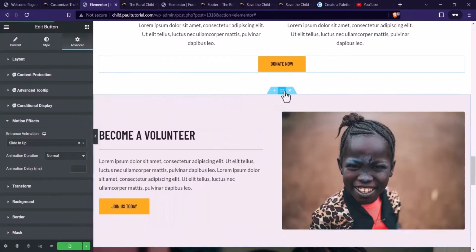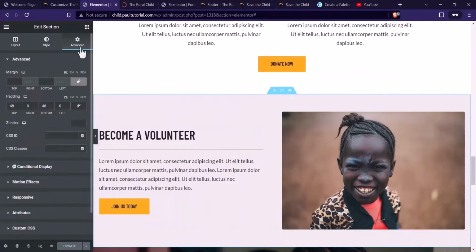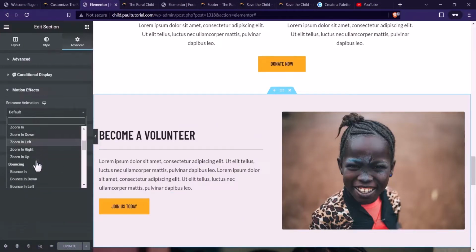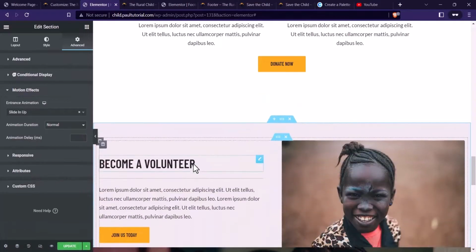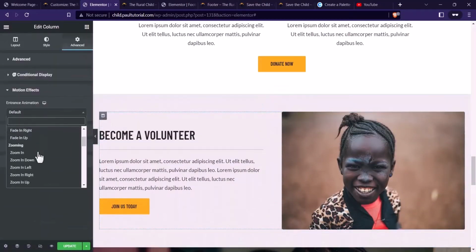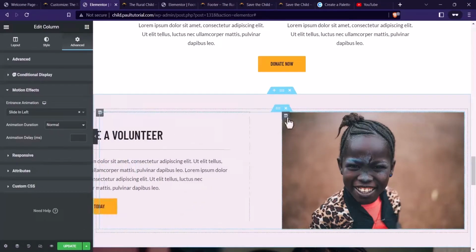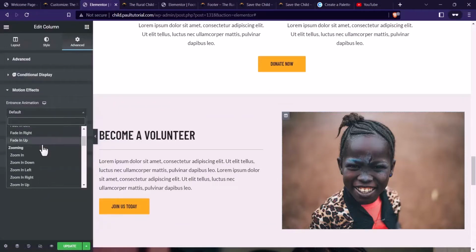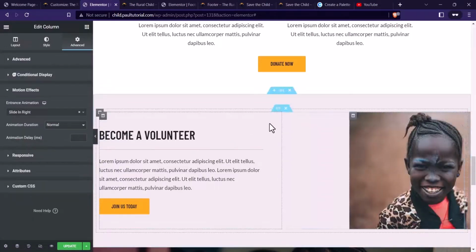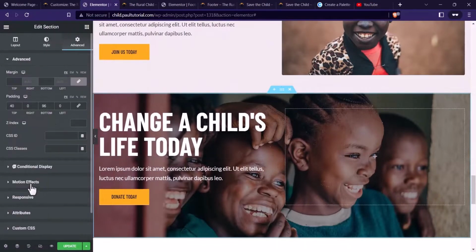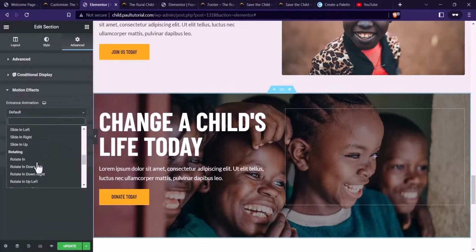So for this section, we'll do the same thing. Motion effect, sliding up, column, sliding left, motion effect, sliding right. Perfect. Then this is just going to be the off section, sliding up.